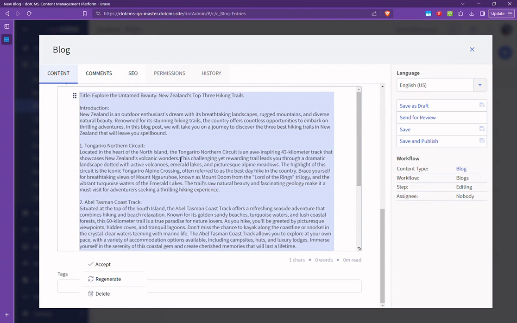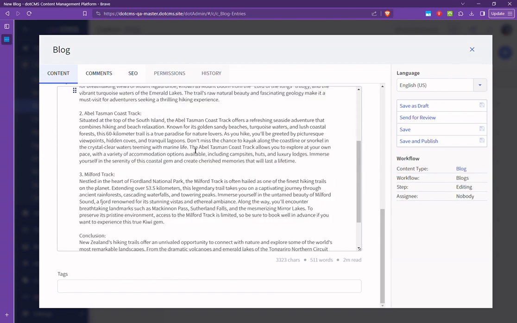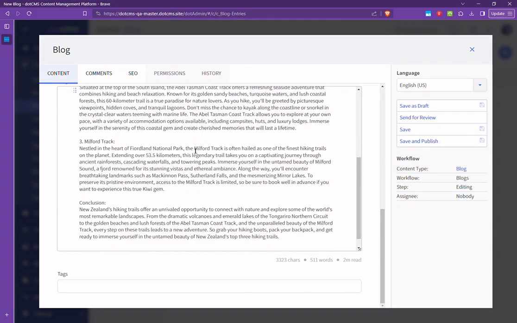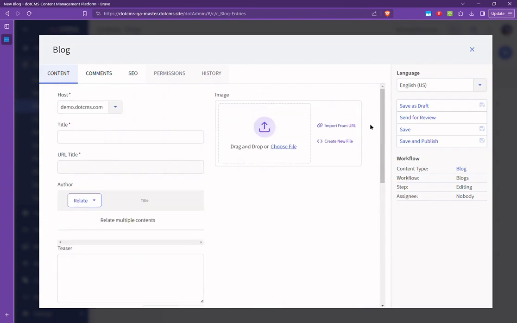If I scroll down to the bottom, you're going to see I have a few options. I can accept it. I can say, hey, I don't like it. I want to regenerate it, or I can delete it. I'm going to go ahead and accept it. And you'll see it gave me a title, an introduction, a paragraph on each of the 3 hiking trails that I was looking for, and a conclusion. And I'm going to go back and steal the title here, because again, I want the AI to do all the work. And I'm going to scroll back up to the top and drop that in for the title.